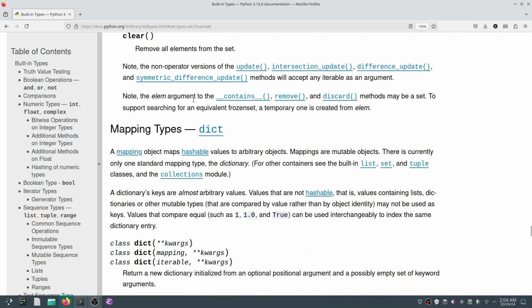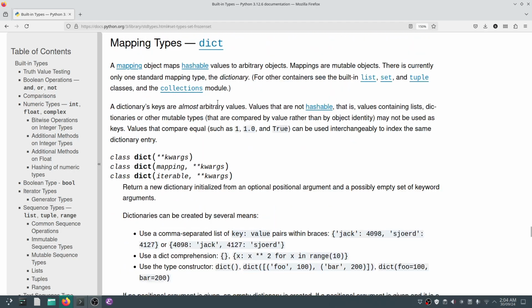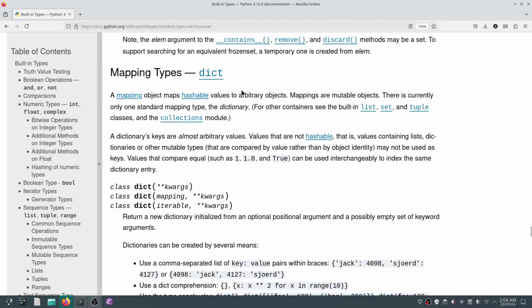The elem argument to contains, remove, and discard methods may be a set. To support searching for an equivalent frozenset, a temporary one is created from elem. So with this, we finish our set and frozenset, and now we move to dictionary.